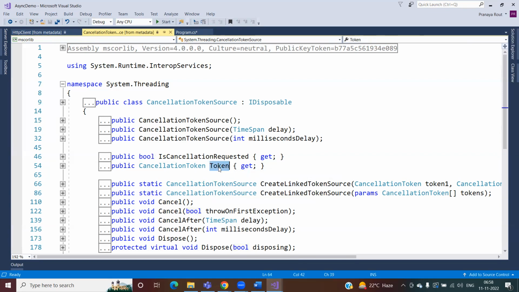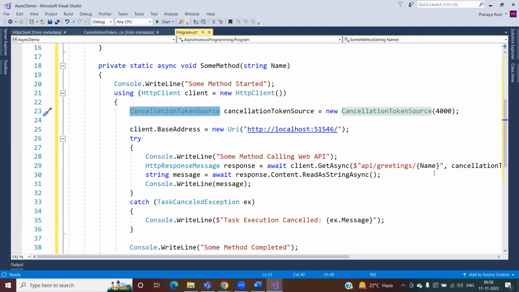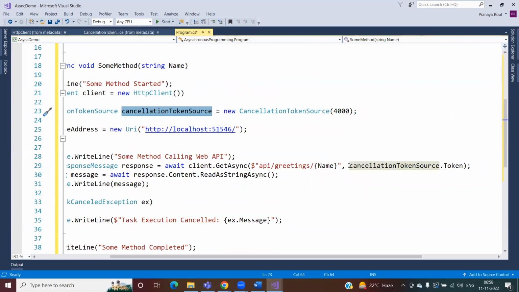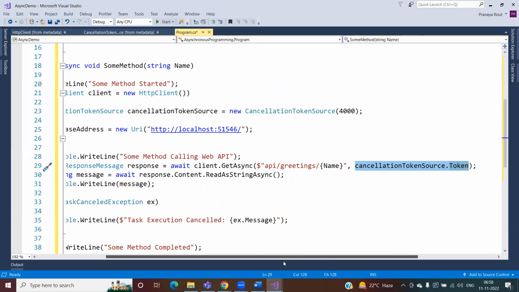From this class, you can see which property has the return type cancellation token. It is the Token property. That means once you create an instance of this class and call the token property, it is going to return the cancellation token. So once you specify the URI, the second parameter should be the cancellation token source dot token. This is what I'm passing here. Clear? Yes or no? Yes.